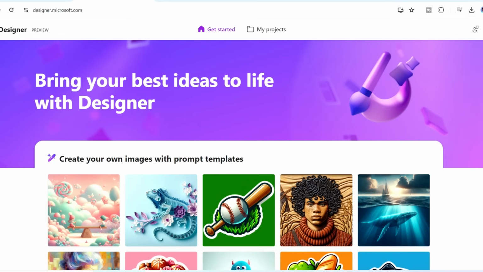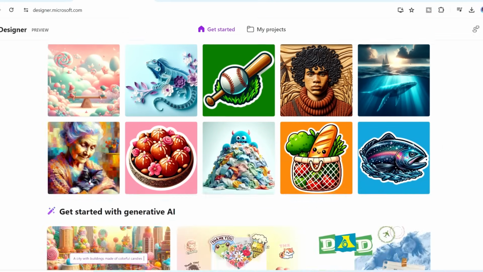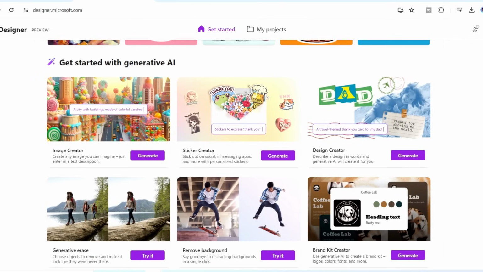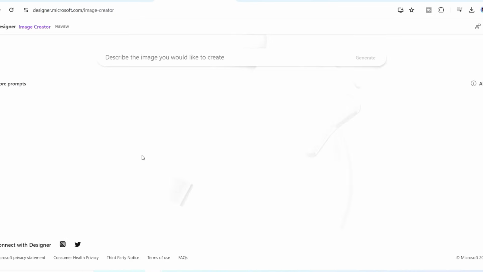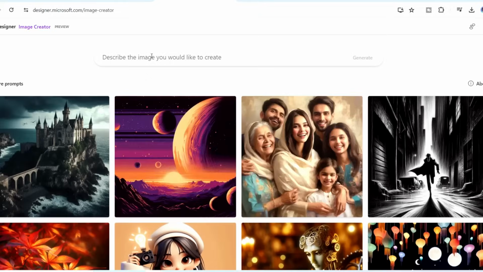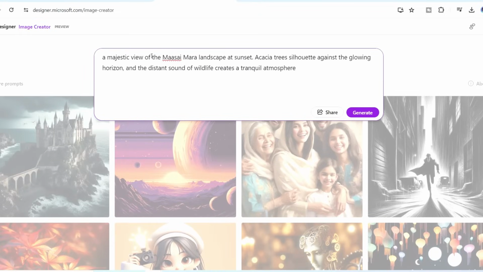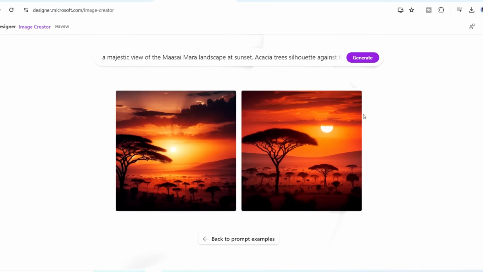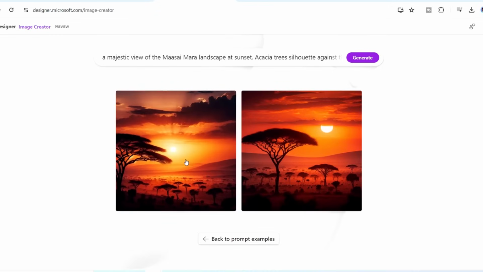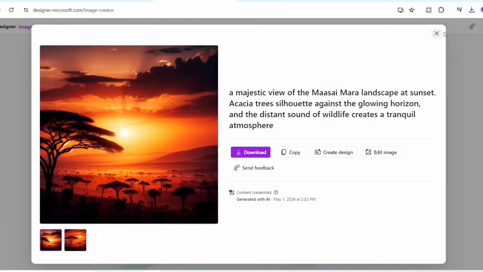So when you want to create with Microsoft Designer, you just scroll down to where it says get started with generative AI, click on this image creator. So just click on generate there. It's just going to open for us the window that we are going to use to work. So in this search bar here, we're going to paste our prompt. Click on generate. Okay, so we have 2 images that we can use, and I think they look really nice. So we have this one. I'm going to download it. We'll also download this one.